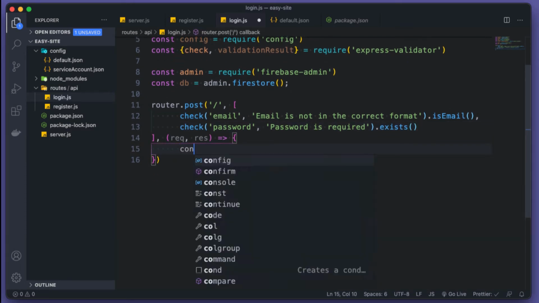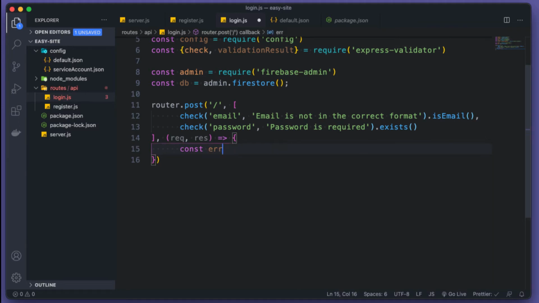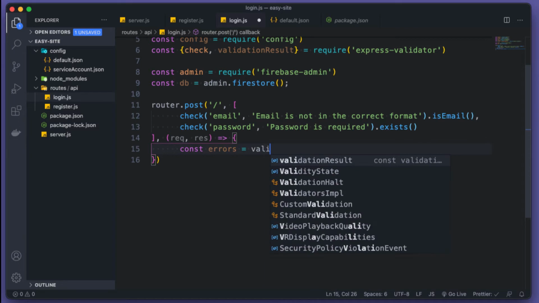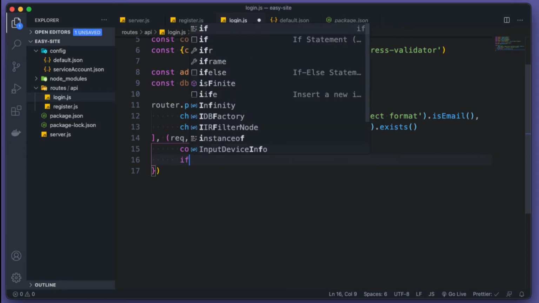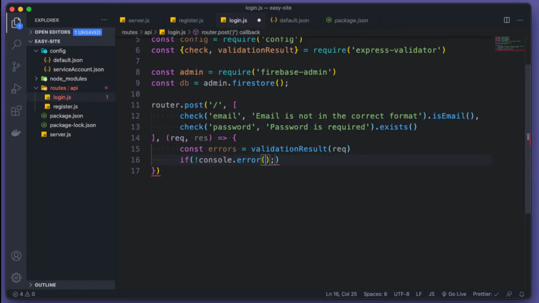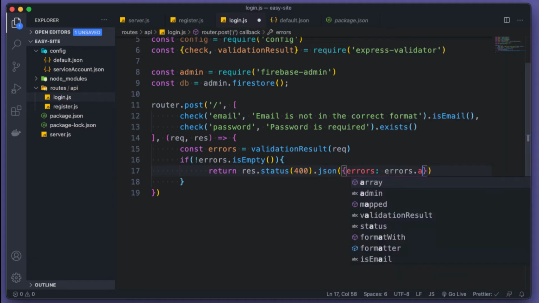Now here, const errors = validationResult, and put request here. If not errors, that is empty. That means if this one isn't empty, okay, it has some errors, we're gonna return response.status 400.json. We're gonna return errors, a list of errors to our user.